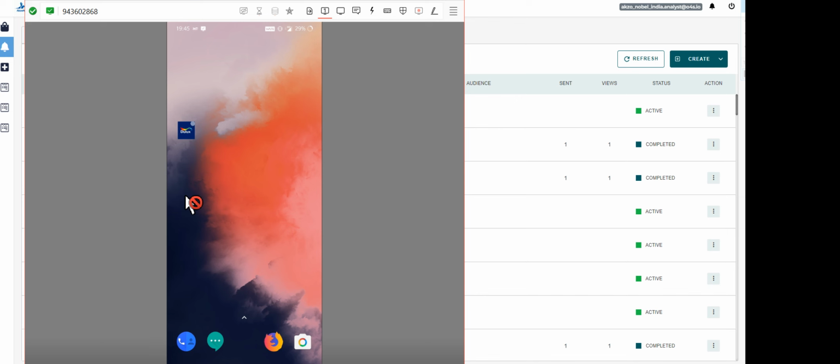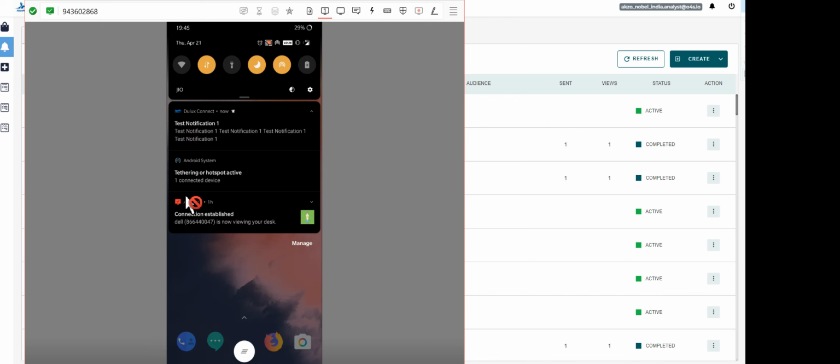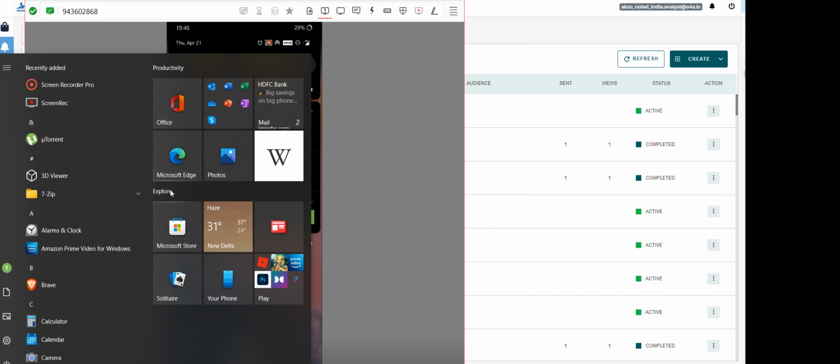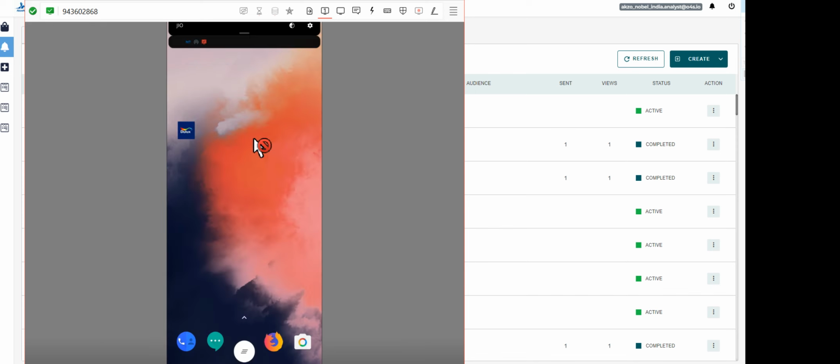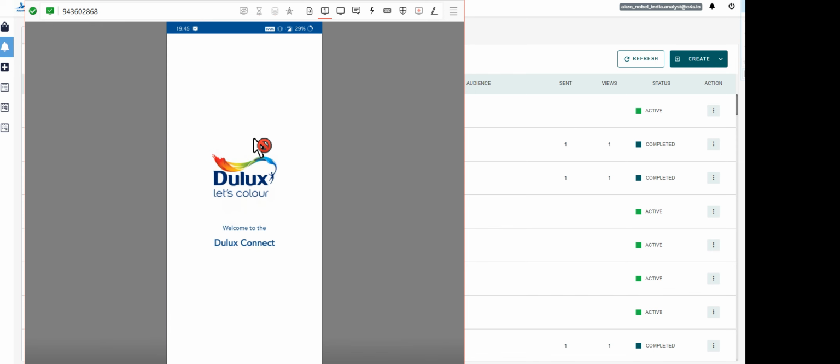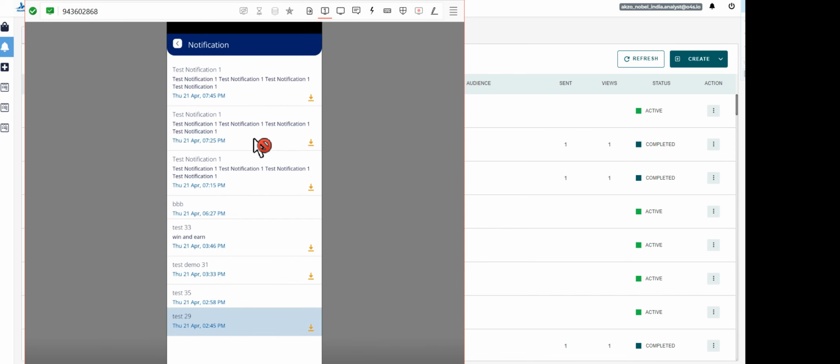So as you can see, at exactly 7:45 we have received the notification. So this is basically a test notification. Sorry, this is basically a push notification, and we can see the description that was added to the notification during the creation. So if we press on the notification itself, we will be redirected to the app. So upon pressing it, we are redirected to the app.